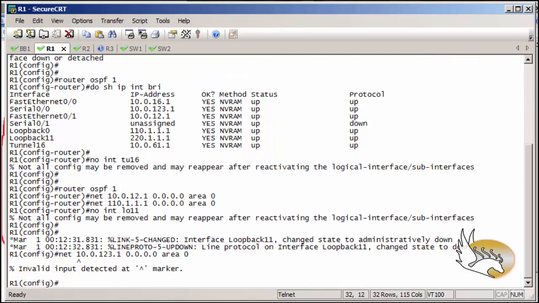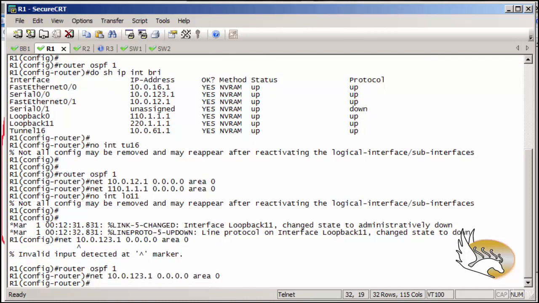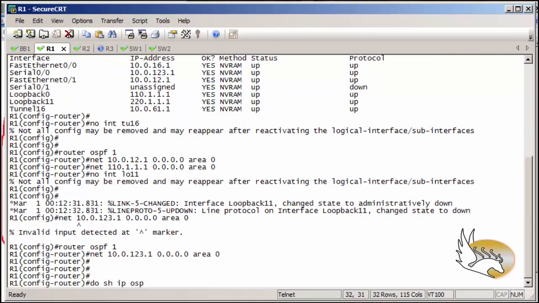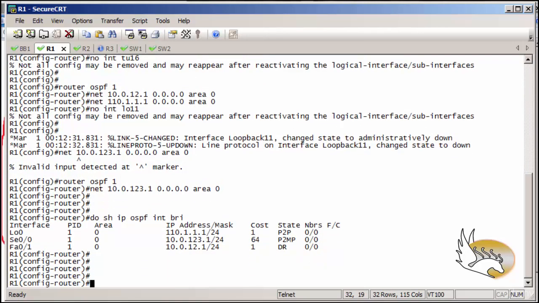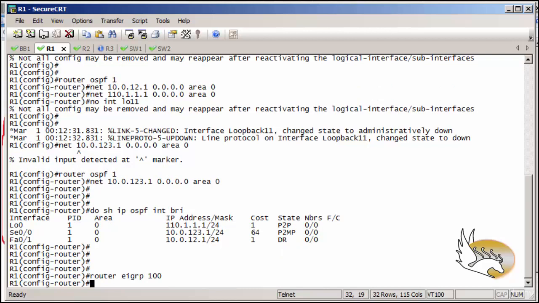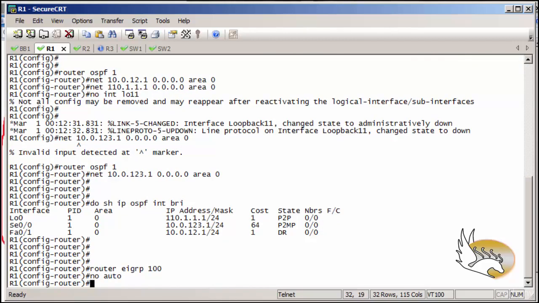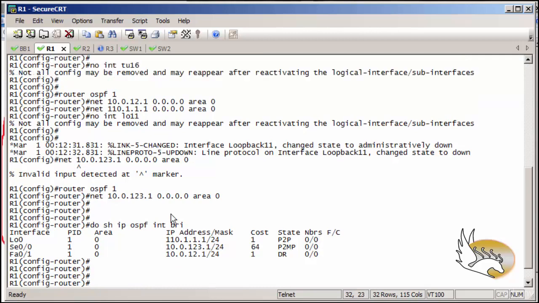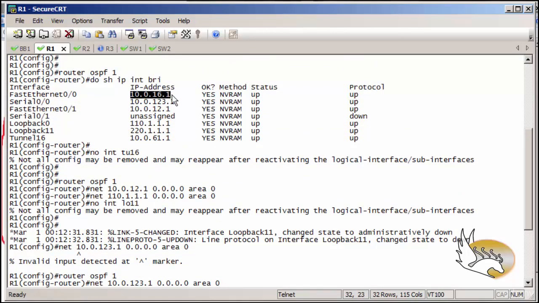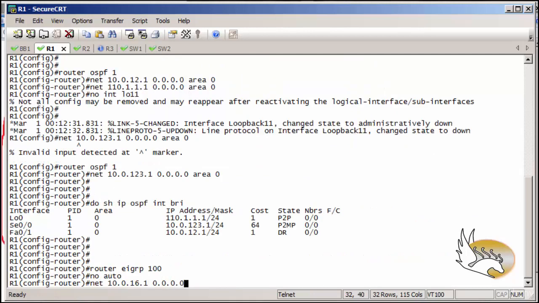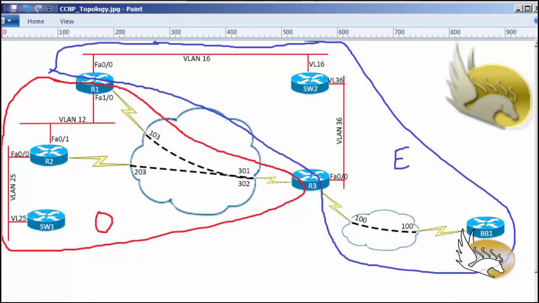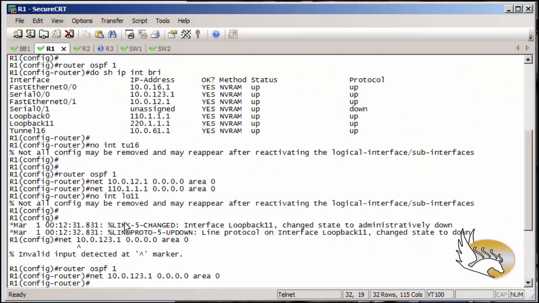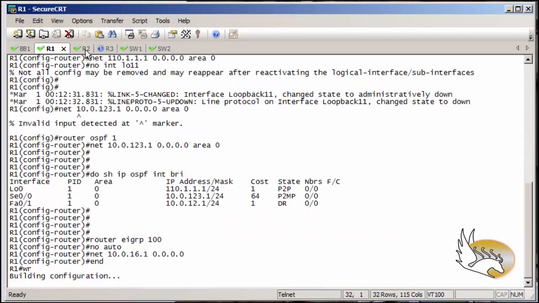Okay, router OSPF 1. So let me show IP OSPF interface brief. This tells me that I have these three under area 0. Now, of course I want to have router EIGRP 100, for example. No auto-summary is the first command, and I want to have network 10.0.16.0 here. This is the only interface in the EIGRP process, so that's it. Router 1 is done, and I save it. Let's go to router 2.